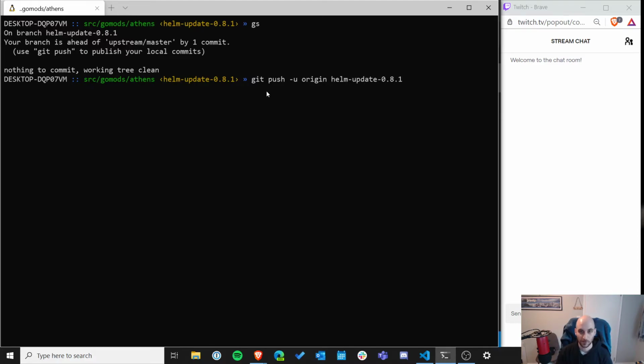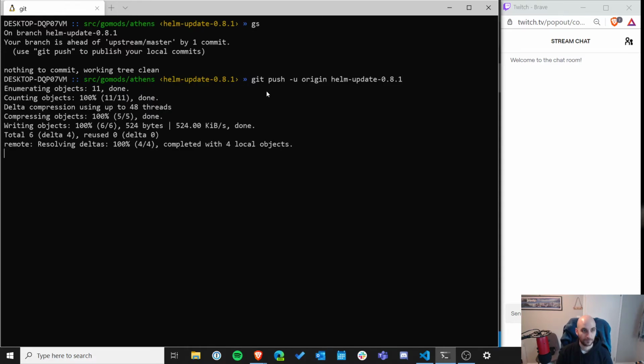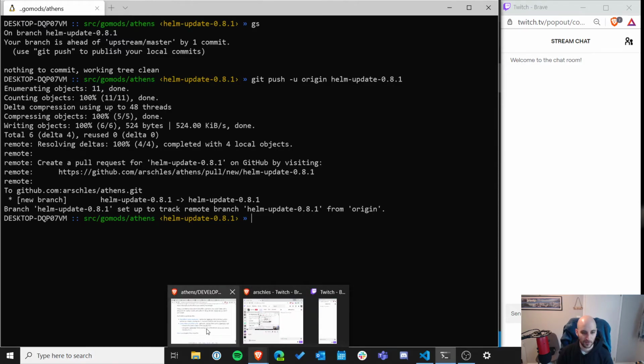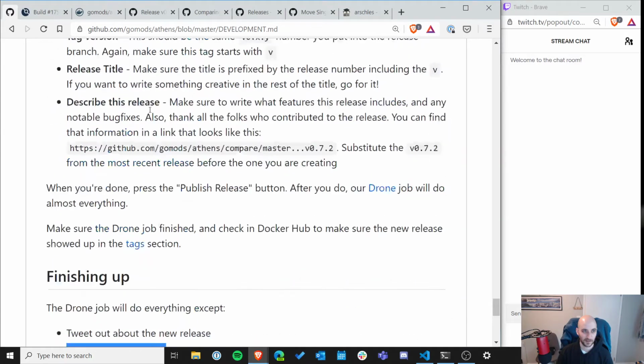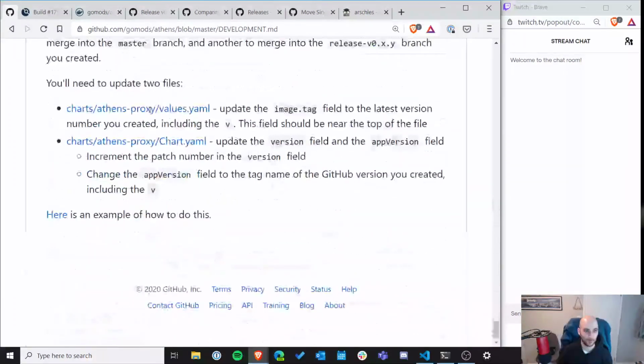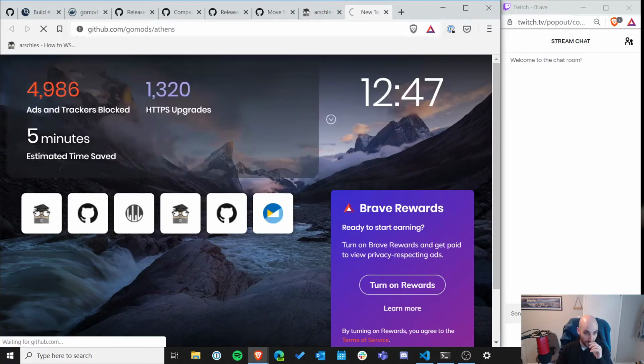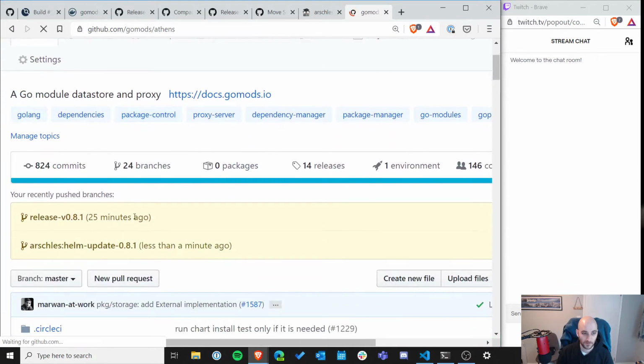I am going to push my new branch to origin. Origin, if you remember, is my fork. So when I do this, it's going to push up to my fork. And now I'm going to go create the pull request via the GitHub UI. Let me actually stay down here. So I'm going to go in here.